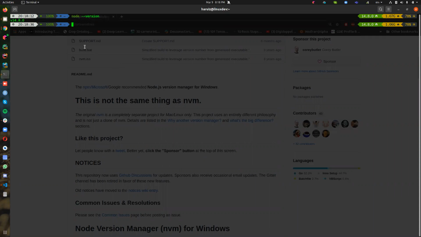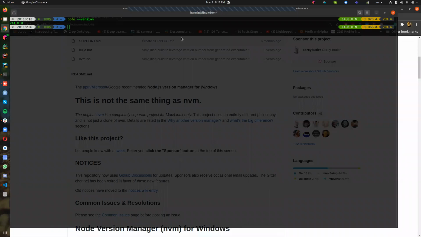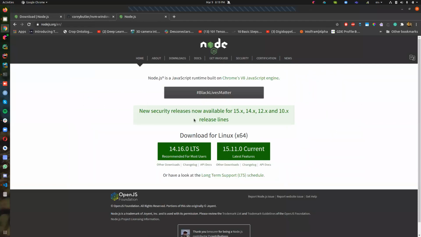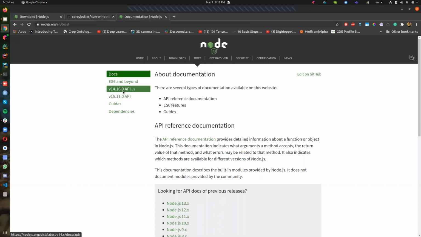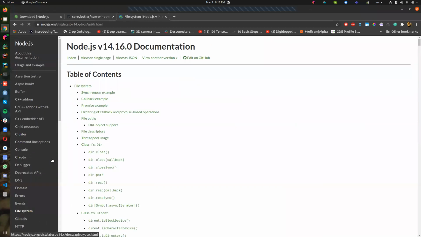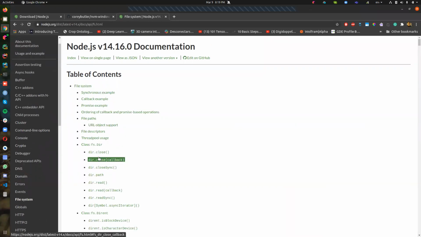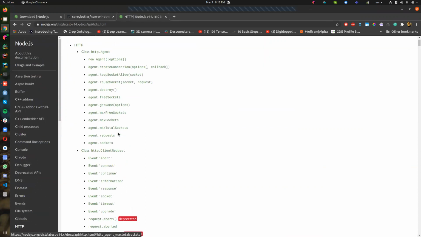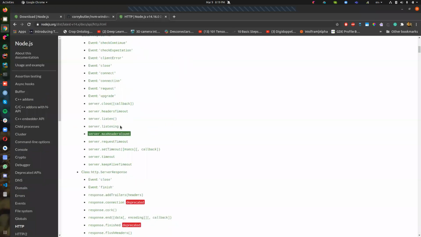Now, how can we develop apps in Node.js? The Node.js API offers all that we need to develop apps. We can go here to the documentation and check the version of the API. You're going to see that there is an API for the file system, an API for HTTP servers, and this kind of stuff. There is a lot that we can do with Node.js.